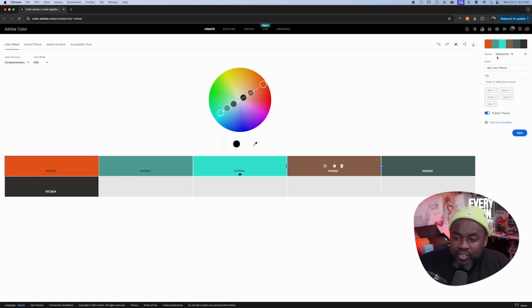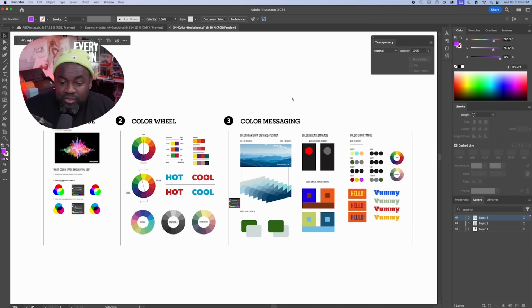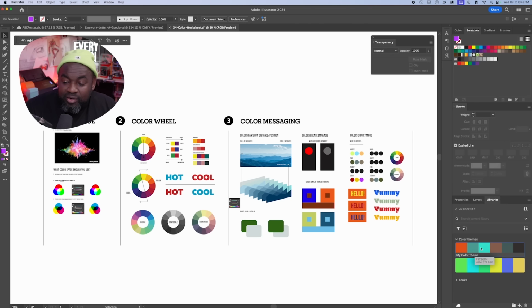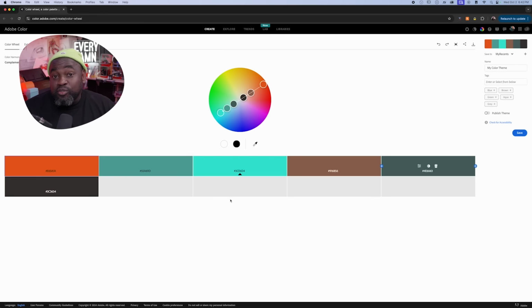I can also export this to my library so that I can use those colors in my actual work in Adobe Illustrator. When I go back to Adobe Illustrator here, open up my libraries, I can right click and hit add theme to swatches, and now I have all these wonderful colors here. Be sure to check out Adobe Color. That's color.adobe.com. Play around a bit. I think one of the best ways to learn is just by experimenting and making mistakes.